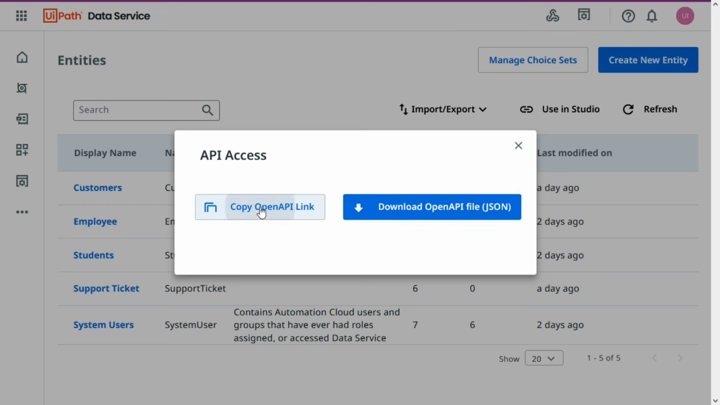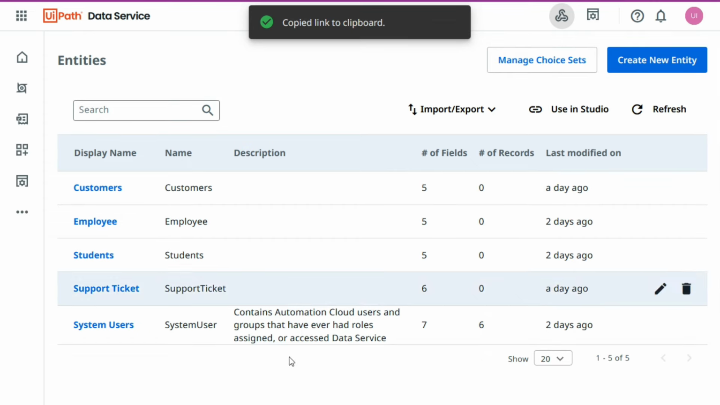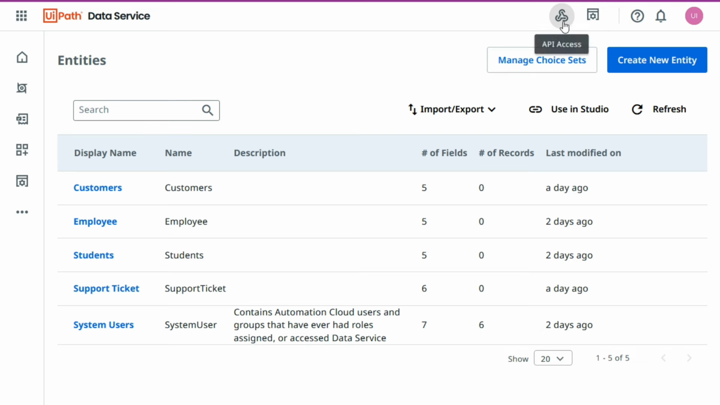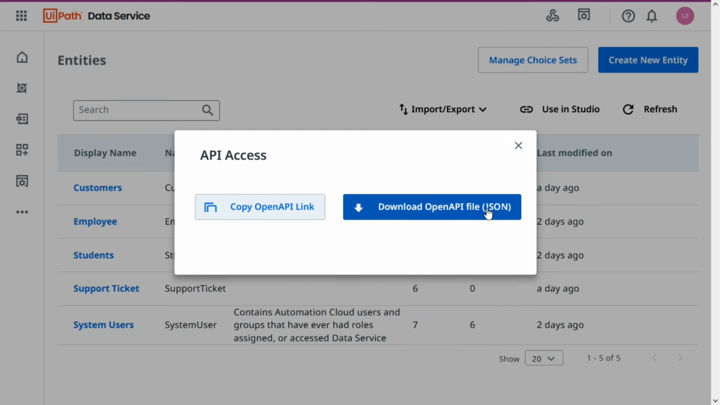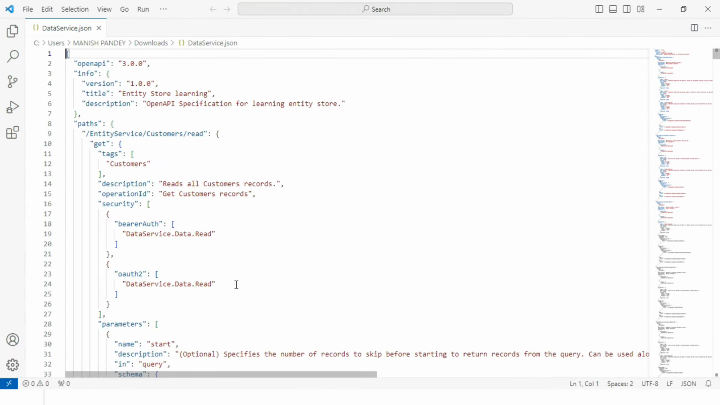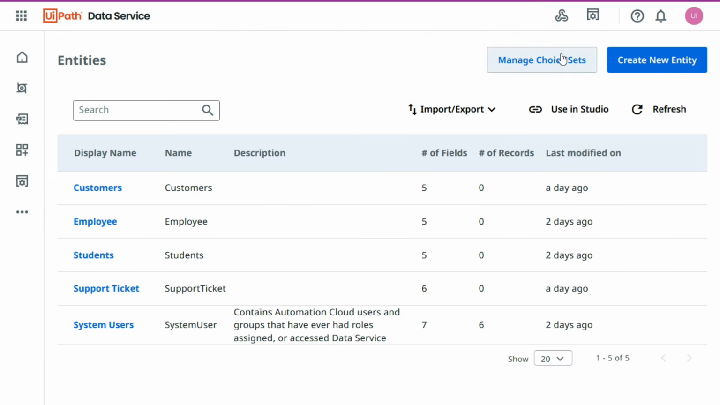Let me show you here. Click on copy and then let's go to Notepad and paste here. Okay, now the second one, we have Download OpenAPI file JSON. Let's download that and let's see how it looks. Let's open this. Okay, so this has now been opened. Now we'll go to the next one.